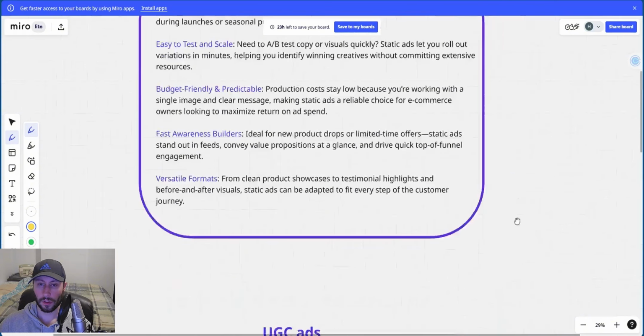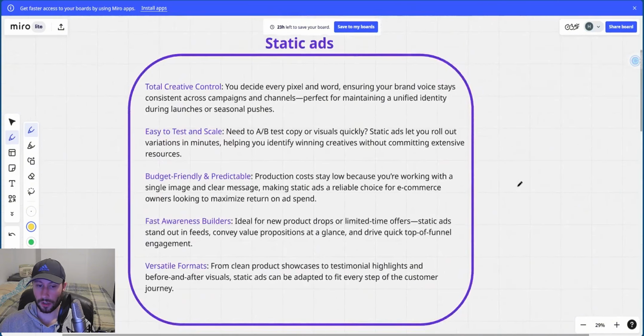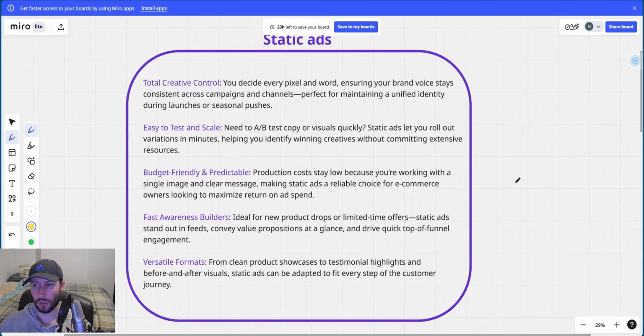So, static ads are great for letting people know you exist, right? It's great for getting obvious benefits out immediately. And it's more for kind of early on testing, large scale testing. And both of these do pretty well. A lot of people usually do a mix of static versus UGC.